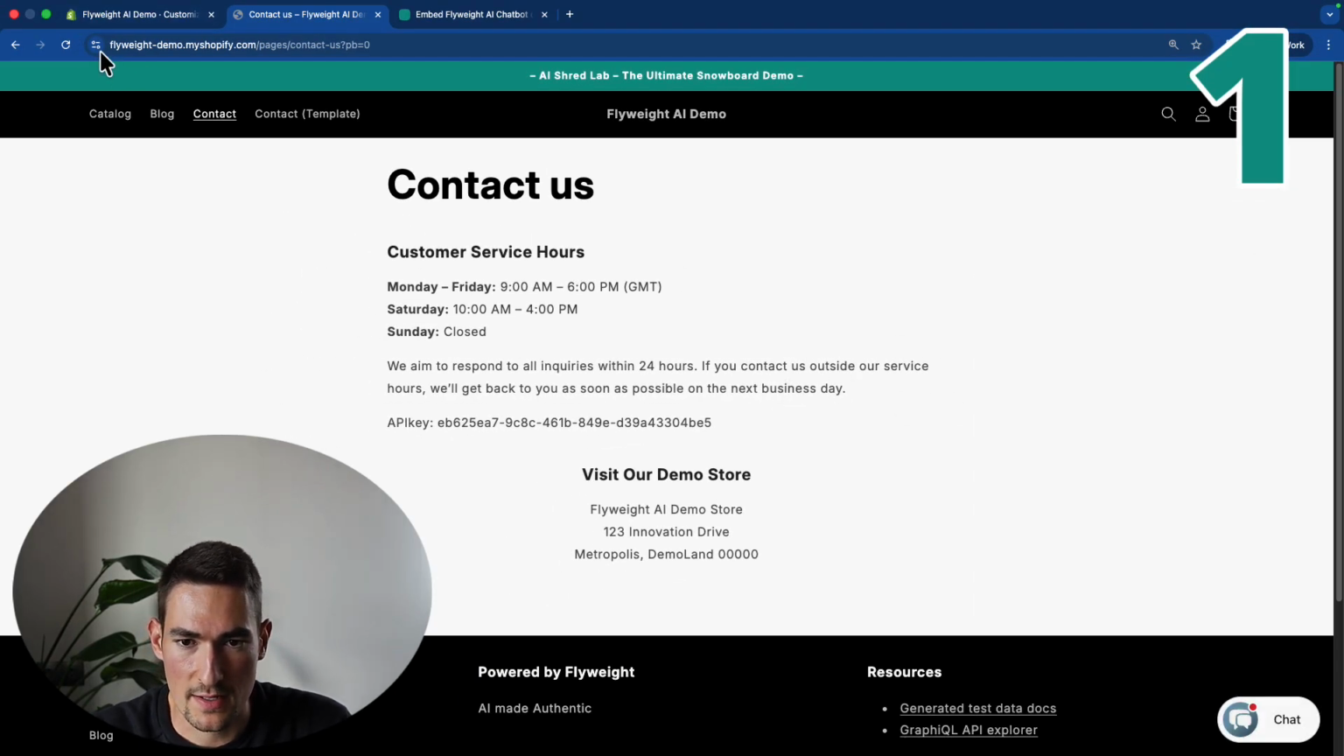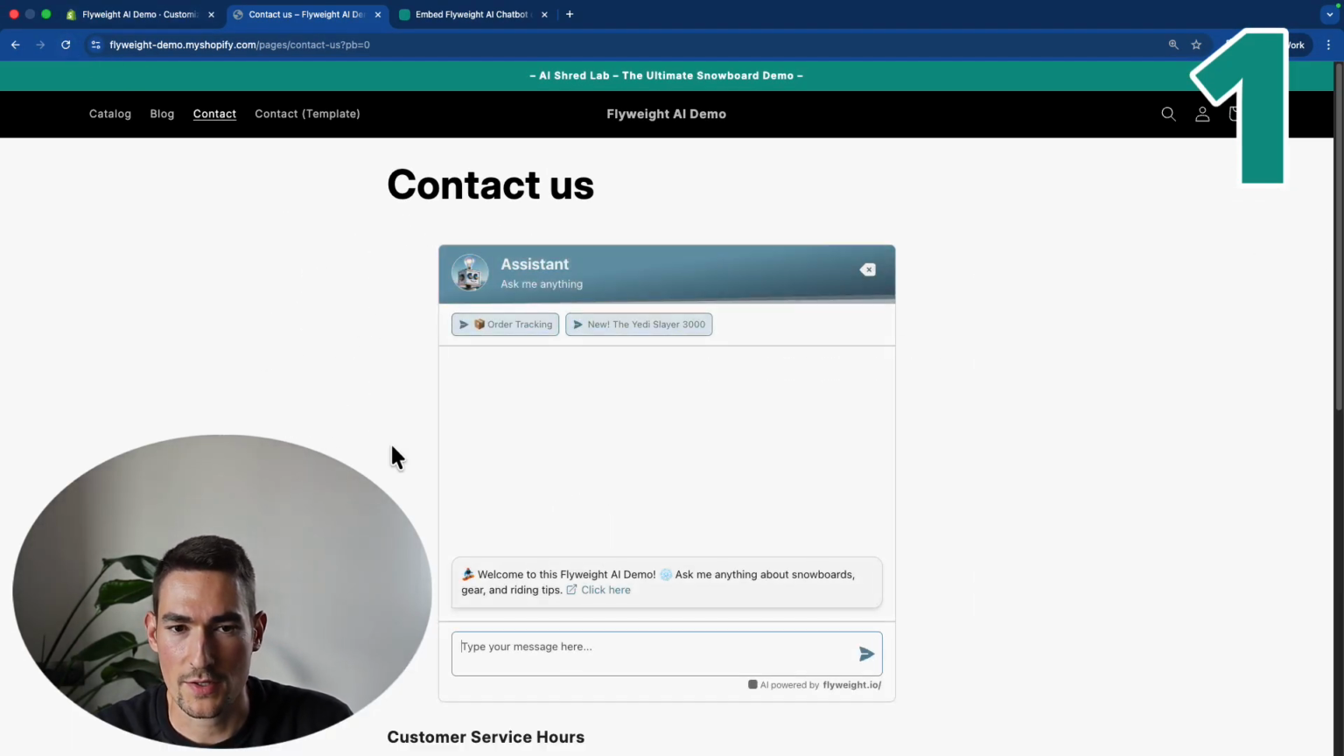We will close the chat here and simply update this contact page and you will see the chat window here at the bottom right disappeared and now instead the chat is embedded in full size and we can just ask our questions directly in here.